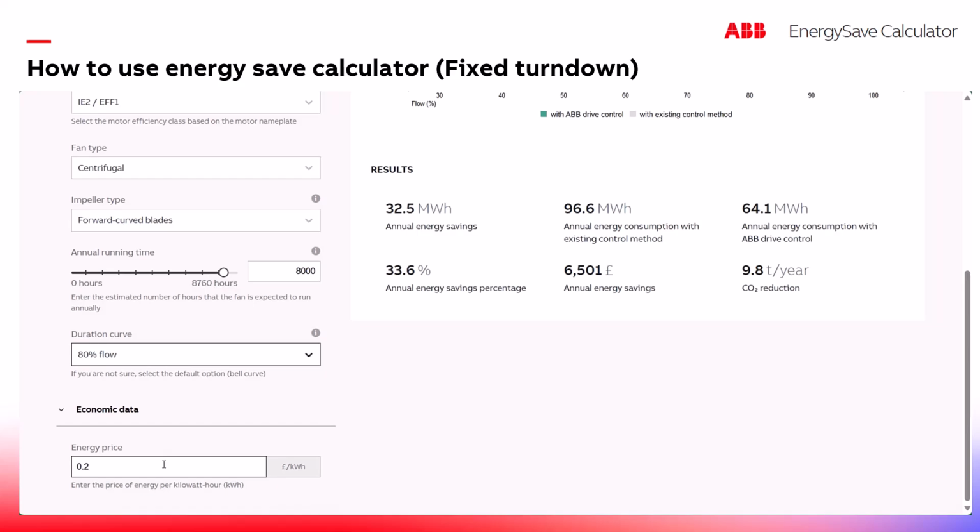The next thing that we need to enter is the economic data, which is the energy price. You need to know the energy price per kilowatt hour of the customer, or you can give a guide figure. At the moment, in the UK at least, I've seen various different prices from 10 all the way up to mid-30s, 40p. Energy prices have been all over the place recently. So I've gone with 20 pence, which is round about the average of what I'm seeing at the moment.